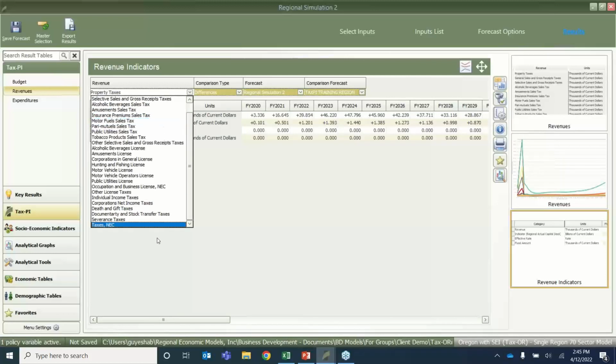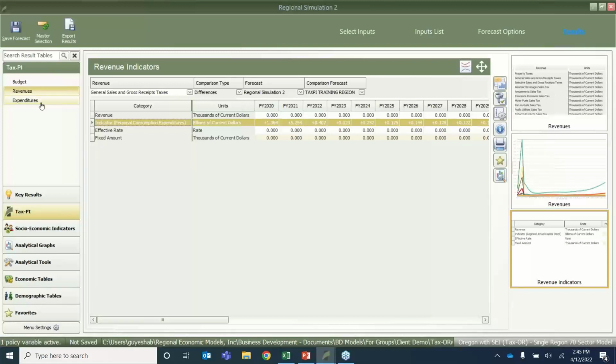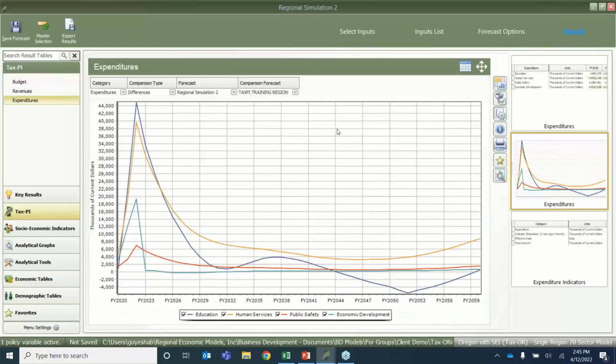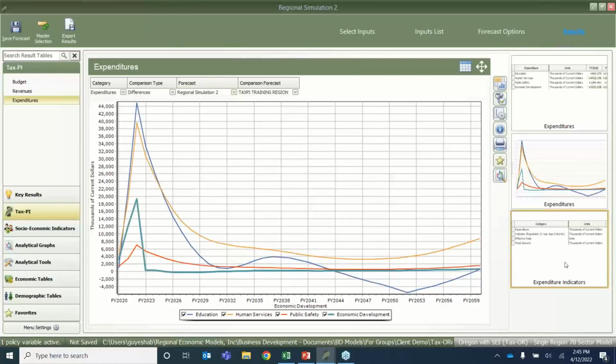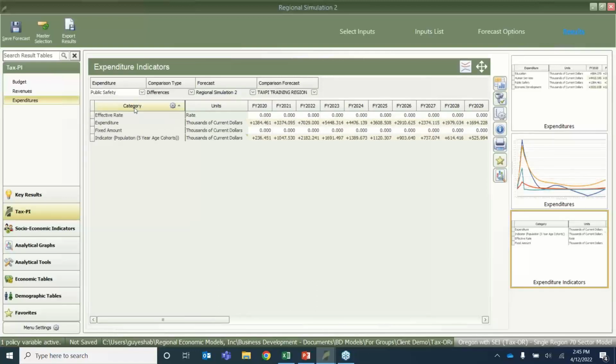And for another one, we'll choose the general sales and gross receipts taxes. This was attached to the personal consumption expenditures. And then we can see how this led to this particular budget line's growth rate. And the same thing with the expenditures. We can also view this to understand what were the biggest drivers in spending, which as we can see was education, then second was human services. The indicators are the same as well, with education tied to the population cohort, then public safety.